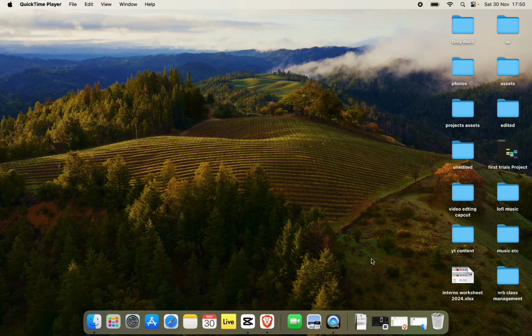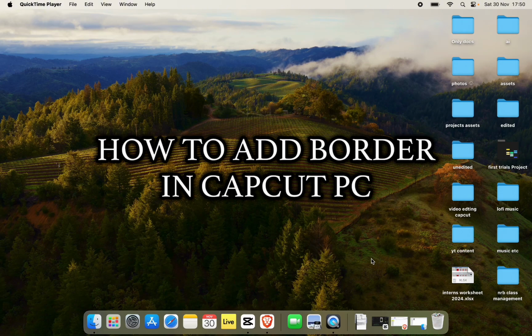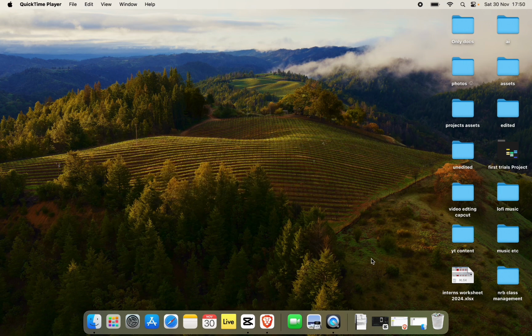In today's video, I'm gonna show you how to add border in CapCut PC. If you're new to CapCut PC and you don't know how to add borders to your video, I'm gonna show you an easy hack to do it. So without any further ado, let's get into it.